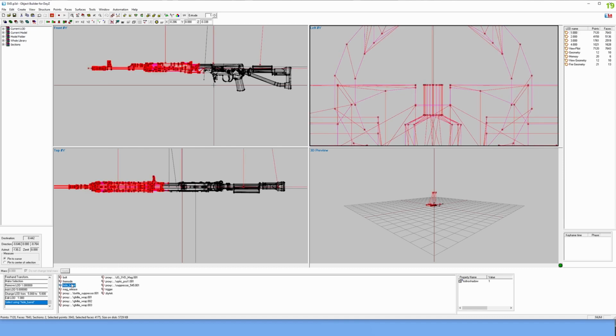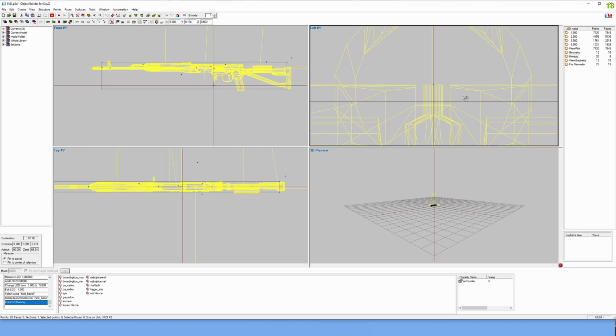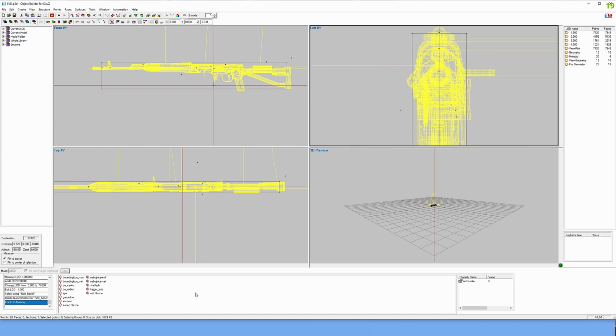The only difference is we can delete hide barrel. Boom. Yay. Now it's 1. And there we go. Well, whatever. For conversation, it'll work.